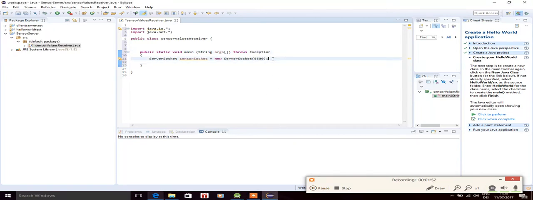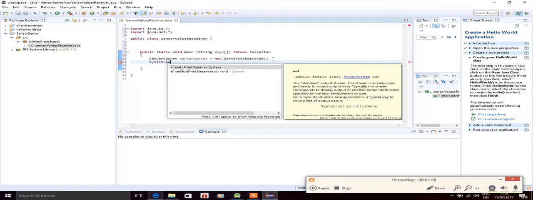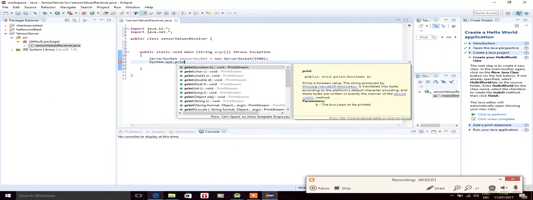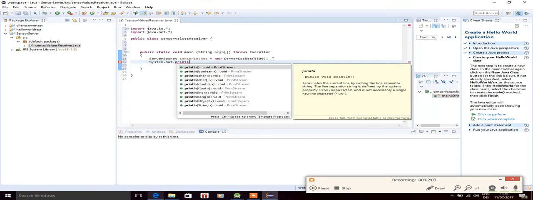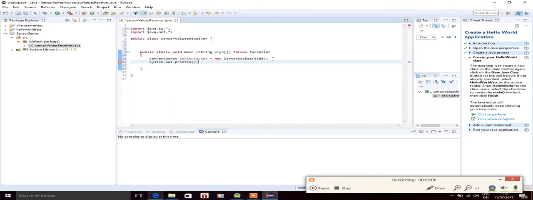Now we can have a print statement here, System.out.println, that says waiting for the sensor client to connect. Then the next will be, we will use the Socket class, and we say serverSocket.